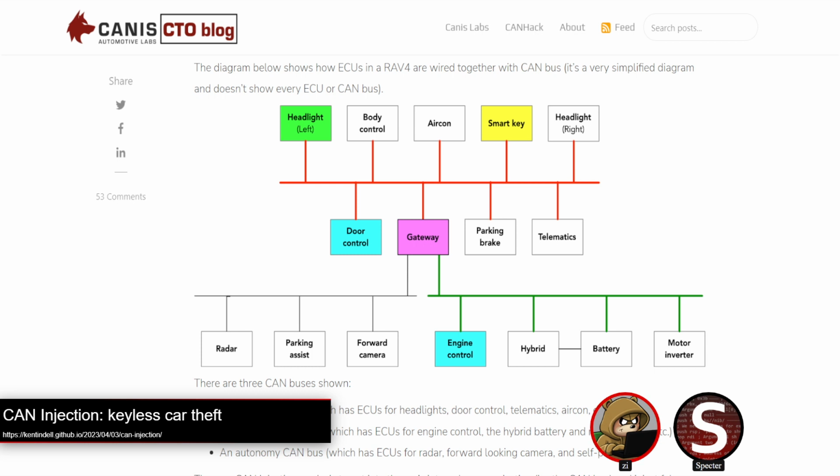Other vulnerabilities we've talked about involved navigating between the different components so that you could do something more dangerous from one that's sectioned off. Like I was getting into, they eventually determined the car was stolen using a device that would inject into the CAN bus.